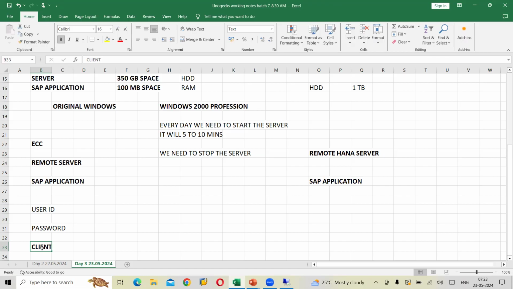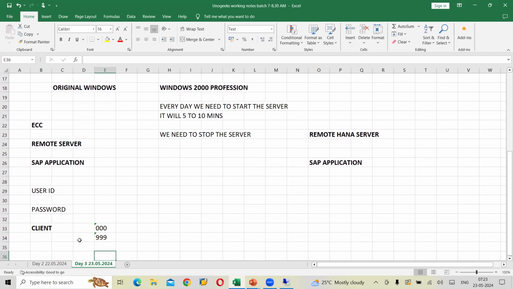Clear? So that could be your master data, that could be user data, right? So everything will be stored under a client, and each client will have a different number. It will have a 3-digit numerical number, from 000 to 999, any number it can have.